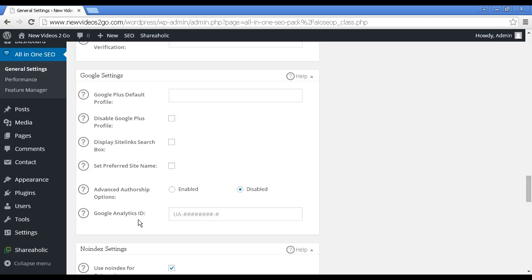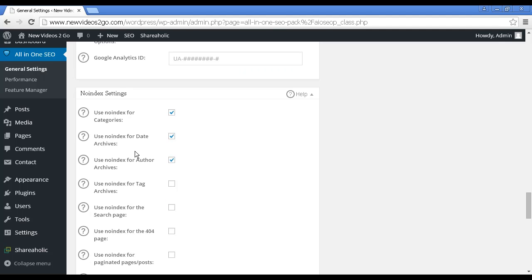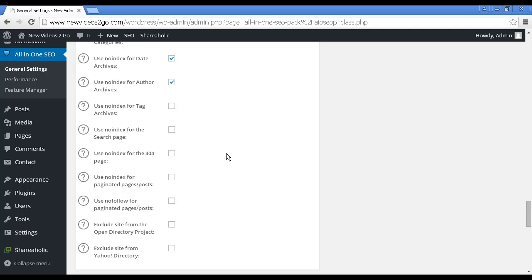If you're using the plugin that we discussed earlier, the GA Analytics plugin, then personally I would leave this blank because it might cause a bit of a conflict. And also the GA Google Analytics is a bit more detailed. The Google Analytics setting that comes with All in One SEO is a bit basic in my opinion. You have the no index settings. Obviously, you don't want things like your categories or date archives to be indexed in Google and other search engines, so you want to keep those set.